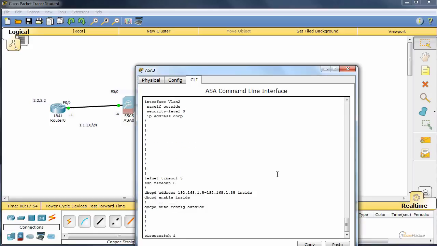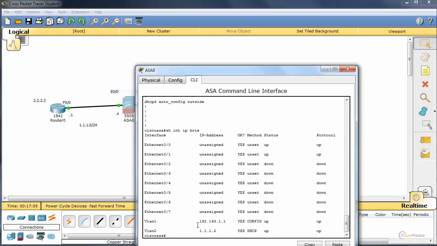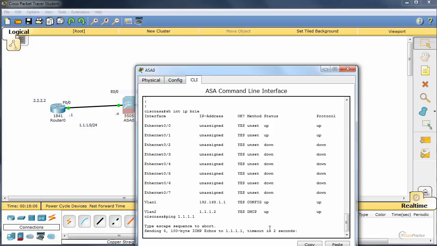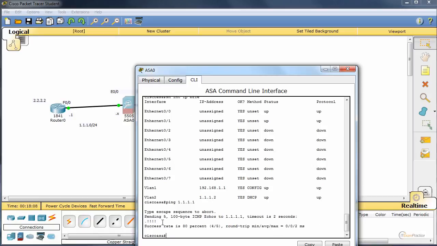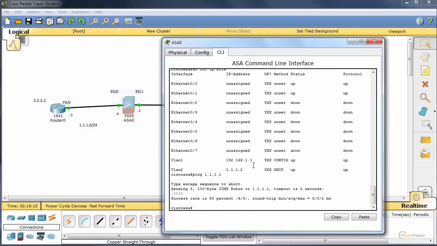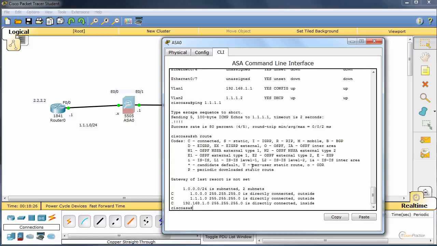Show interface IP brief. Okay, nice. We received an IP address. And we can ping our ISP. That's always a good sign. Now what we have to do, I think there is no set route in Packet Tracer. That's why we will add a default route, because we don't have a default route.